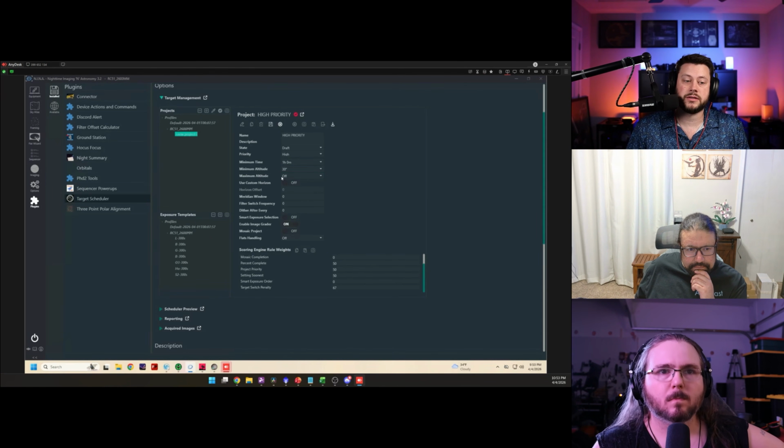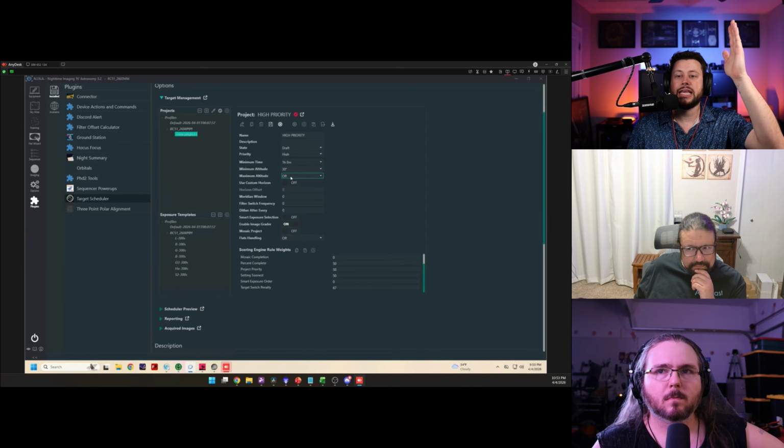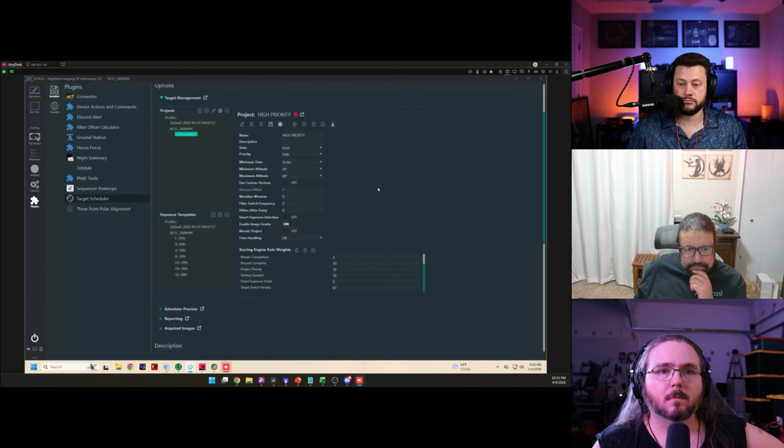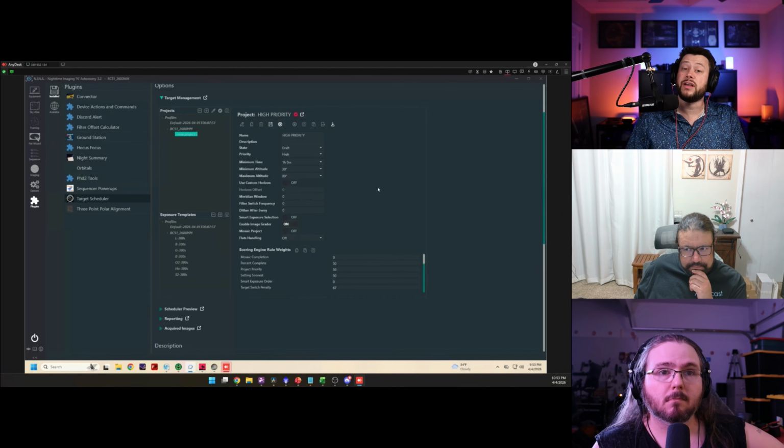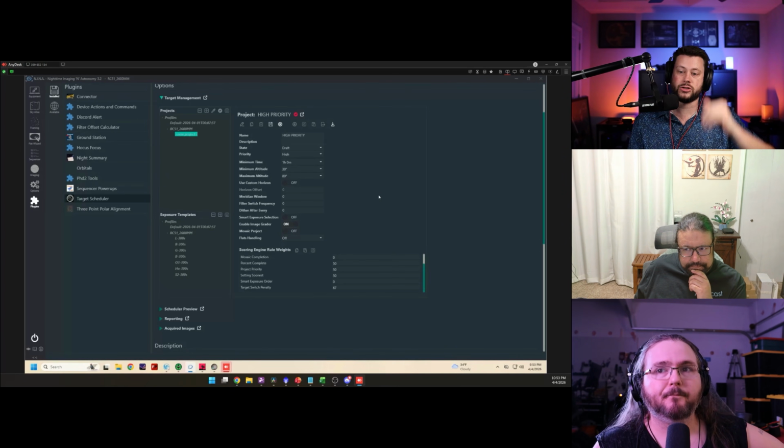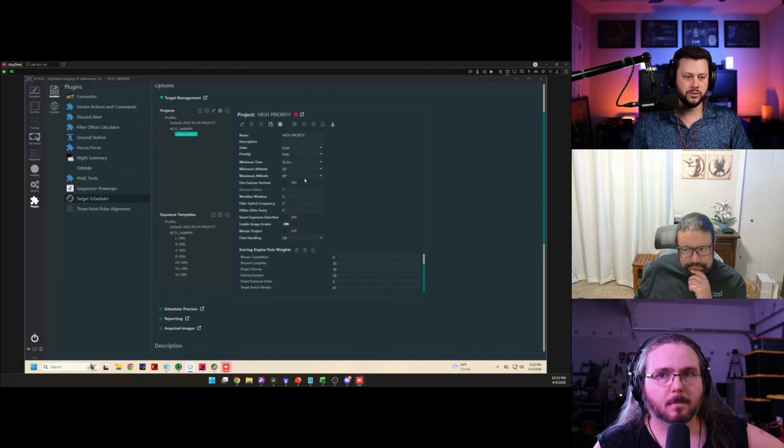Mm-hmm. Maximum altitude is interesting. Maybe your mount really has an issue pointed straight up. You can say, hey, don't go above 80 degrees. Just don't do it. So maybe you have pier striking issues where as your scope gets pointed straight up and down, it starts hitting a tripod leg. In our case, we've got a pier, so we don't have to worry about that, but maybe you do. You can still do automation and just, hey, just don't get anywhere close.